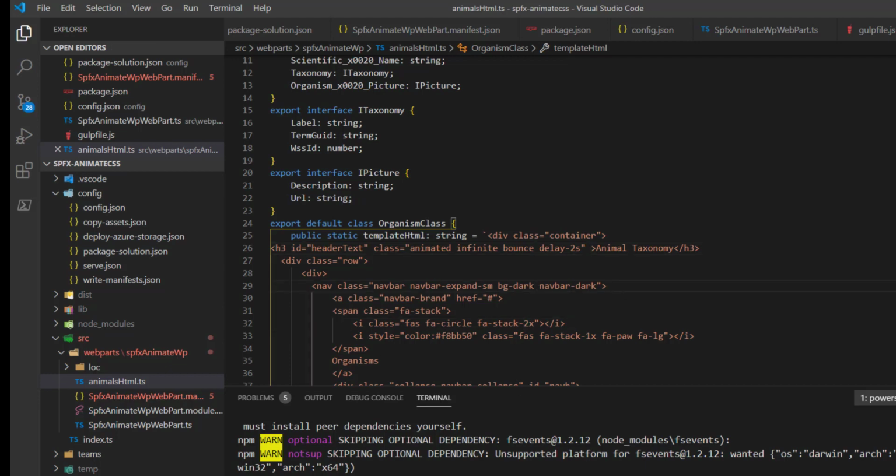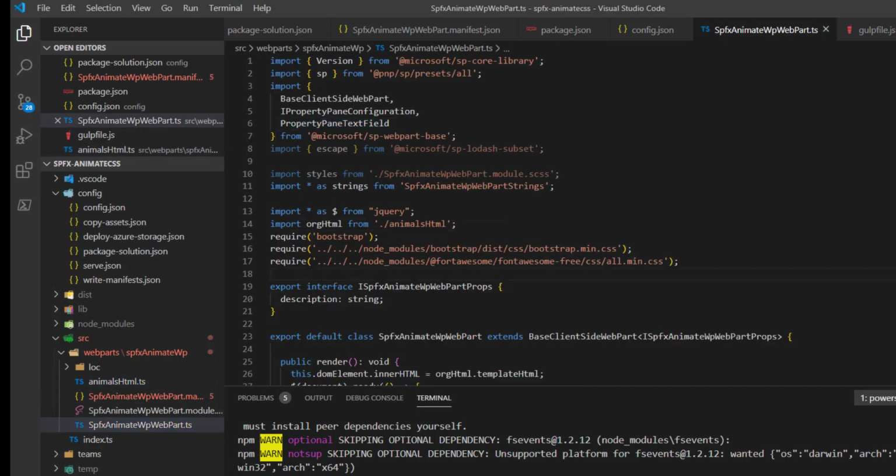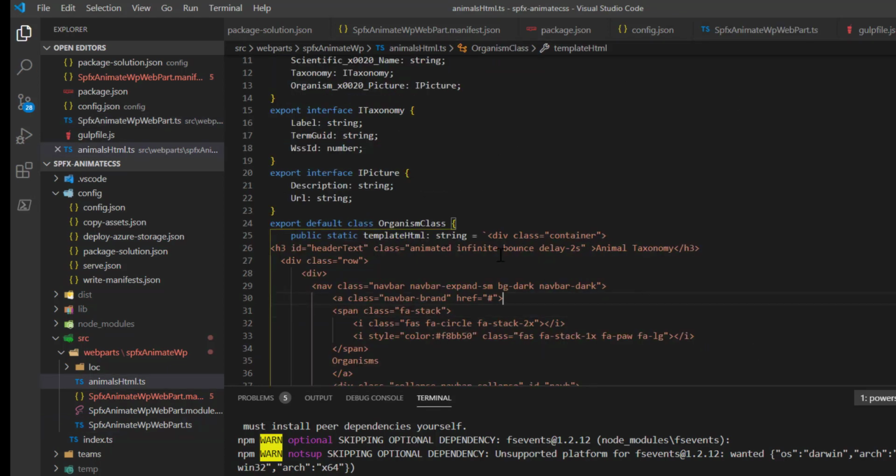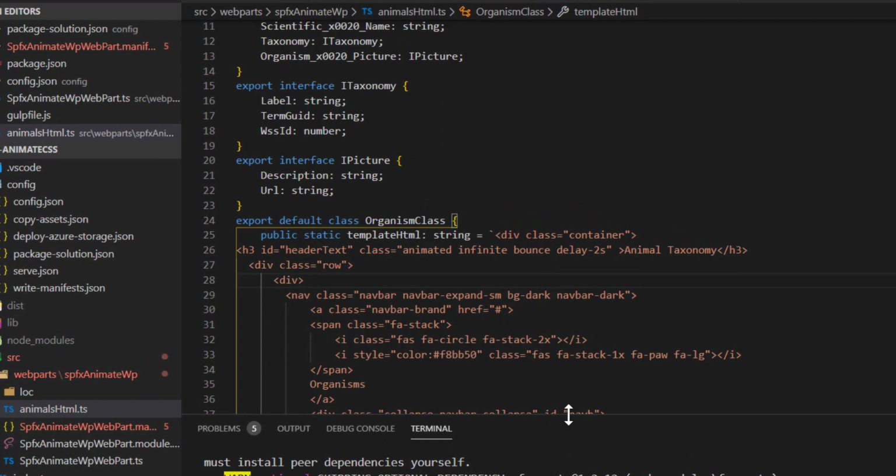Once it has added the package, the next step to make this code work is that you need to import it into your web part. How do you import it? You need to add the require statement for the CSS. Basically the require statement will import your external CSS. So add this require method, then go to your code and add this class. That's it. It will start to animate. Now I am animating the heading alone, so you should see it animate.